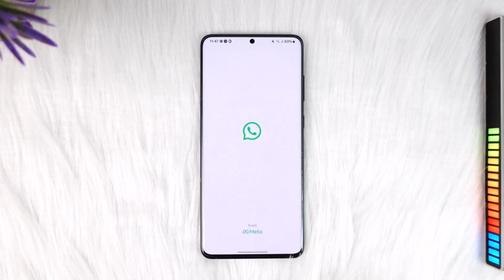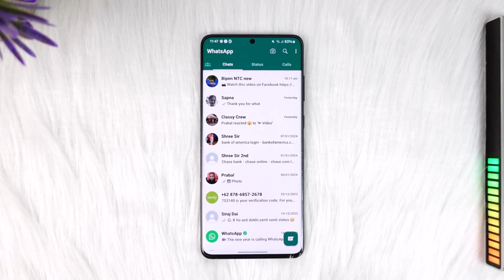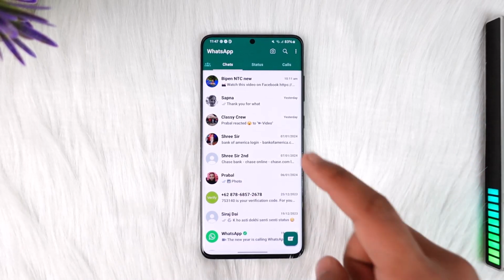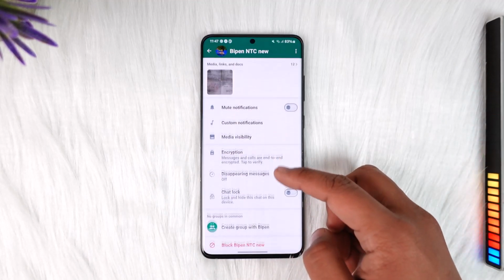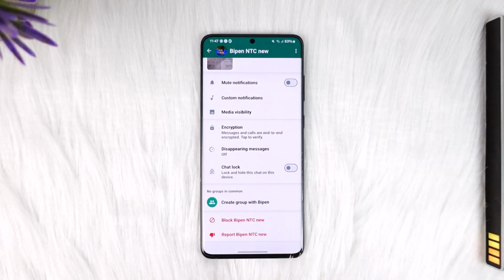So you can just open up the WhatsApp application here, and then let's say you'd like to lock a certain chat here. So you can just go to a certain chat here, tap on the name from the top of the screen, then just scroll down and you'll find an option that says chat lock.